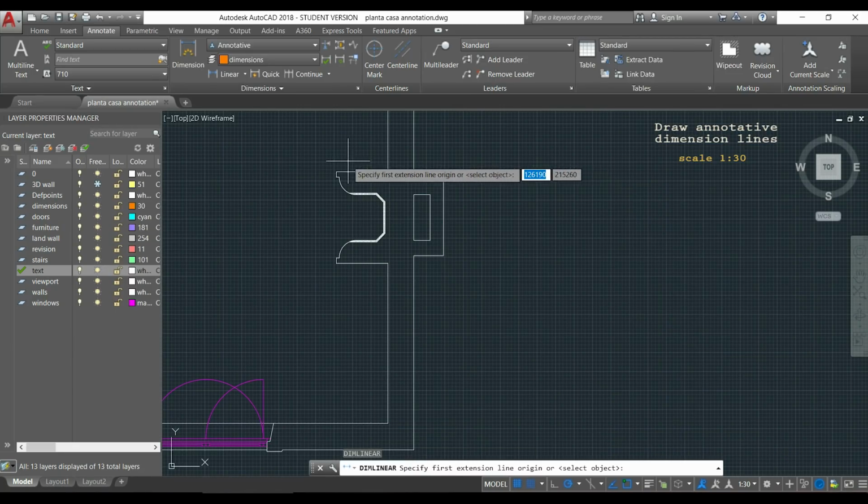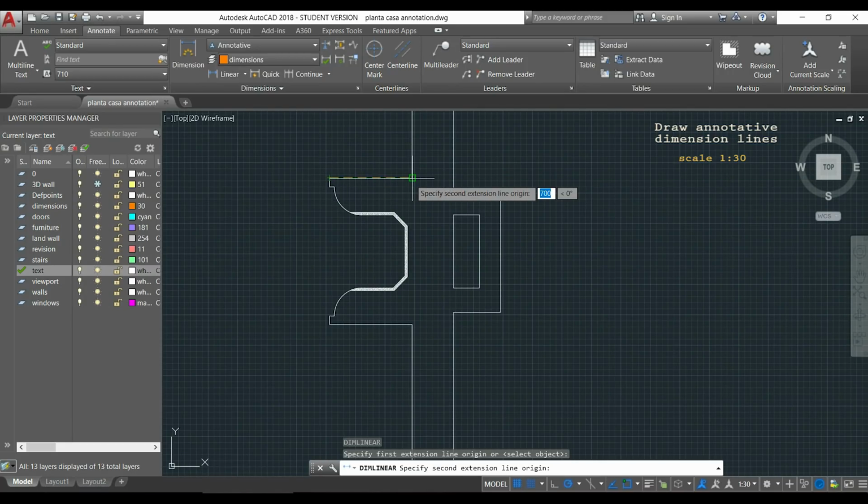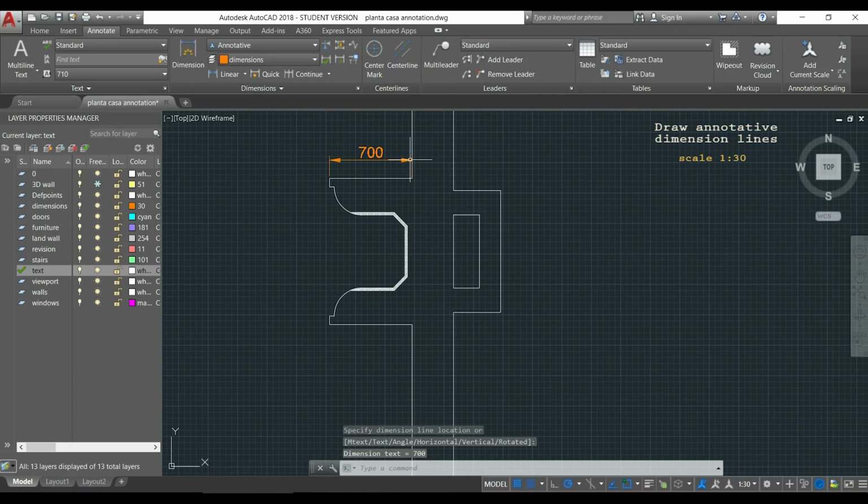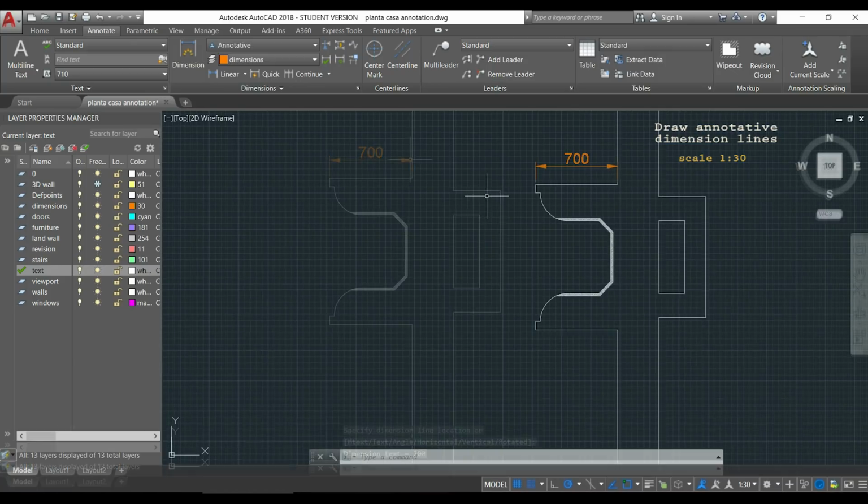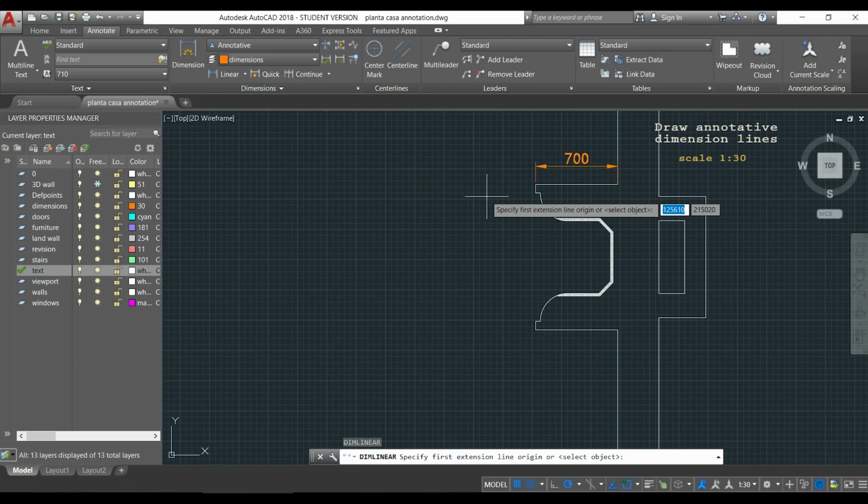Now I will draw again the dimension line here, and then I will draw these other 2 here.